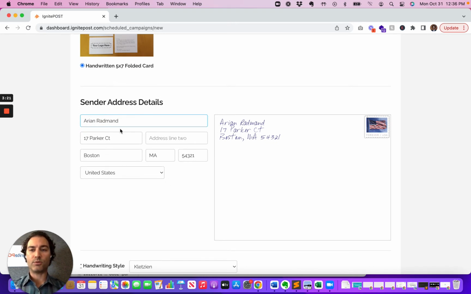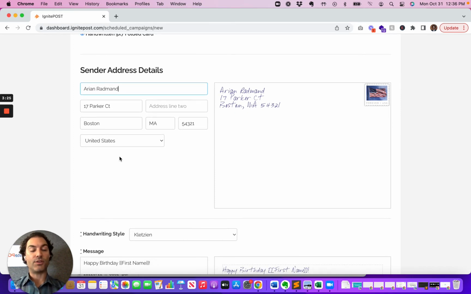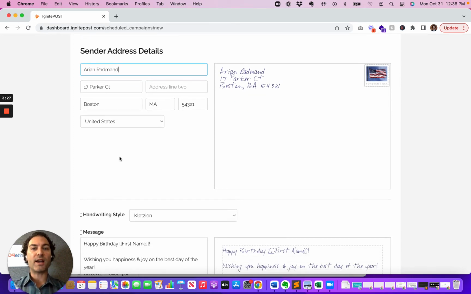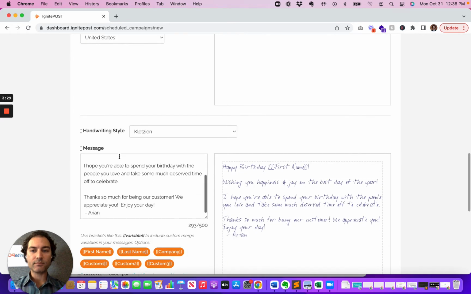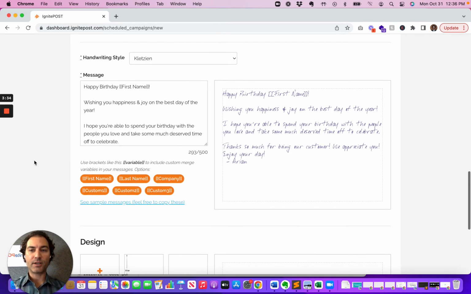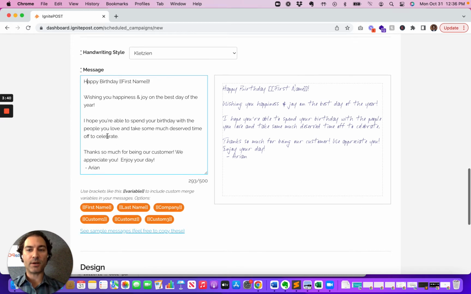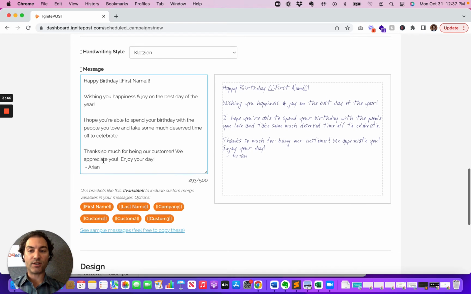To set up a scheduled send, you type in your sender address details, which is what is going to appear on the envelope as the return address. And then, of course, you type the message that you want to send. I have this message: happy birthday, first name, wishing you happiness, enjoying the best day of the year. Hope you're able to spend your birthday with the people you love and take some much deserved time off to celebrate. Thanks so much for being our customer. We appreciate you. Enjoy your day, Arian.